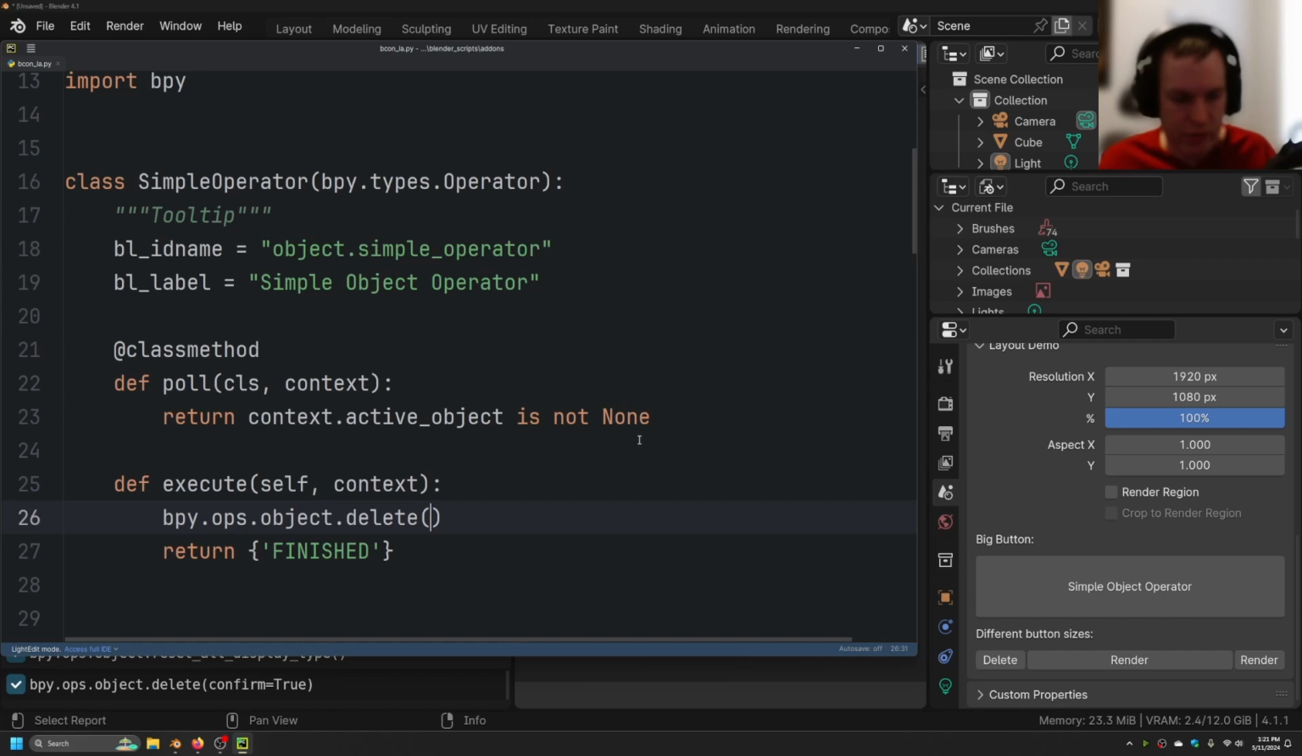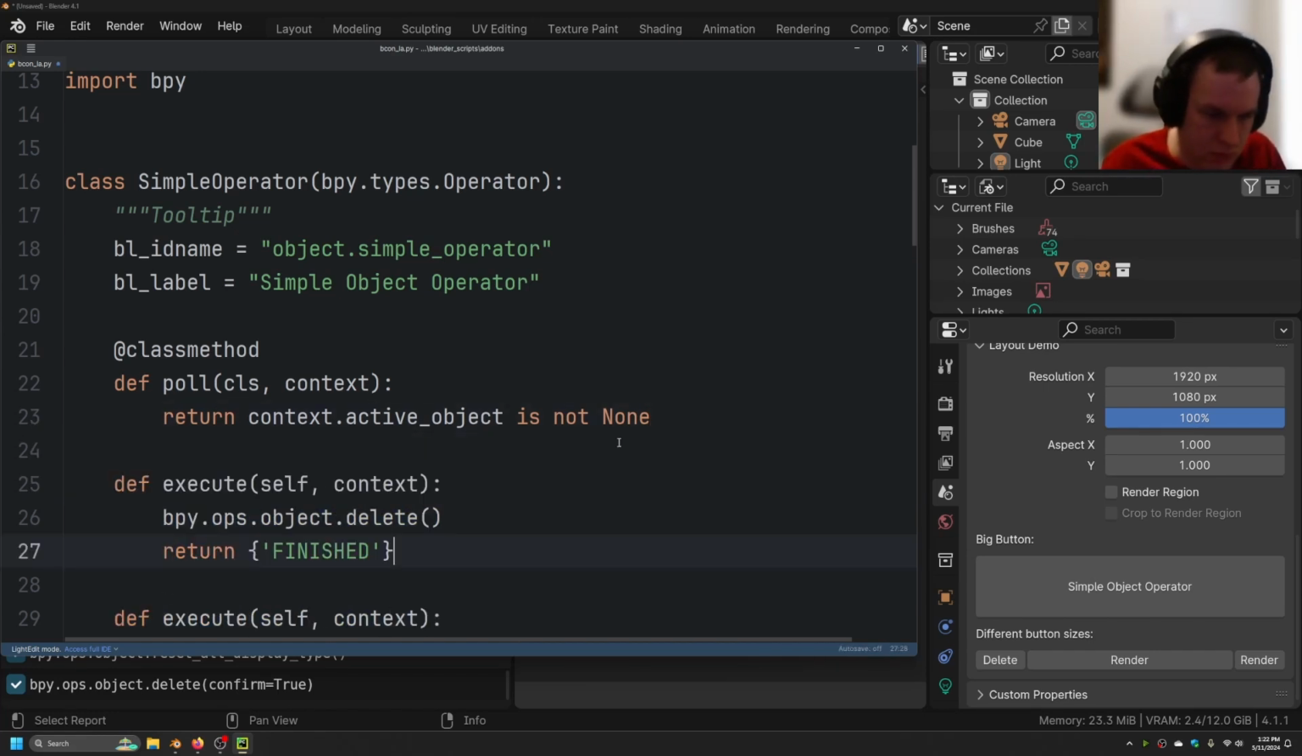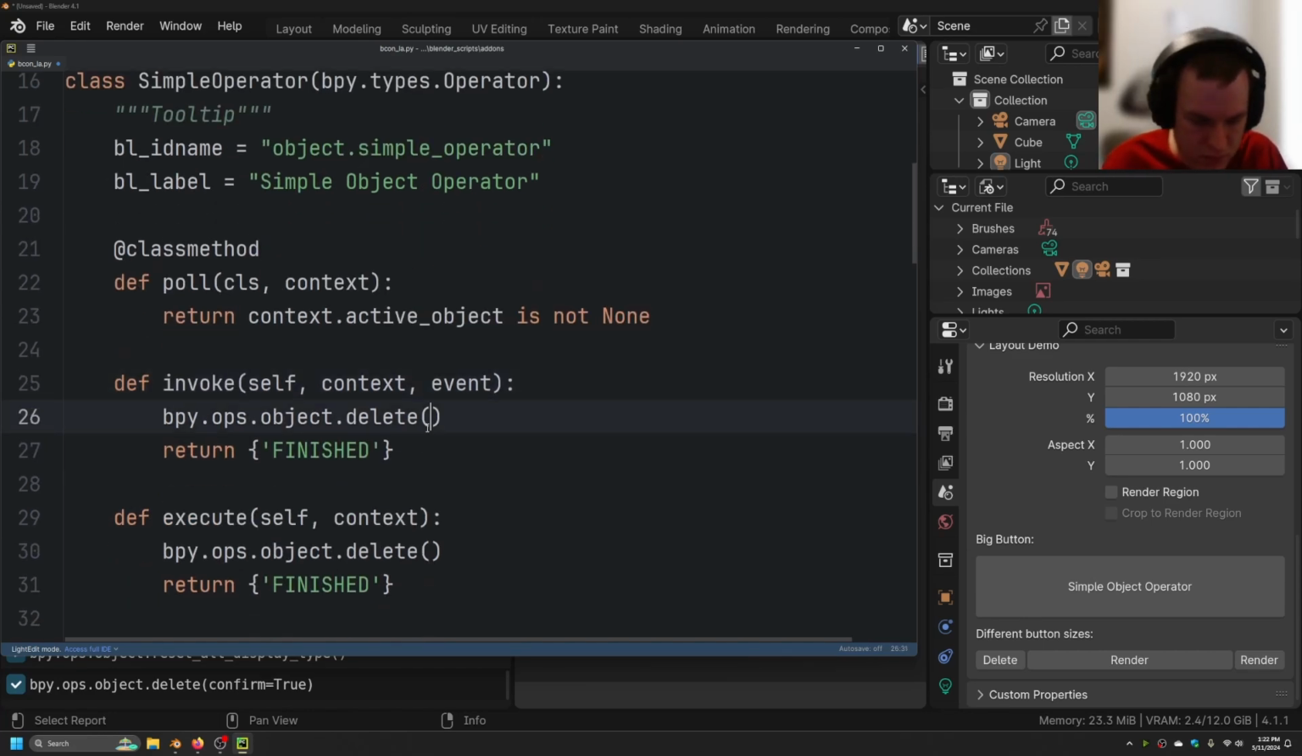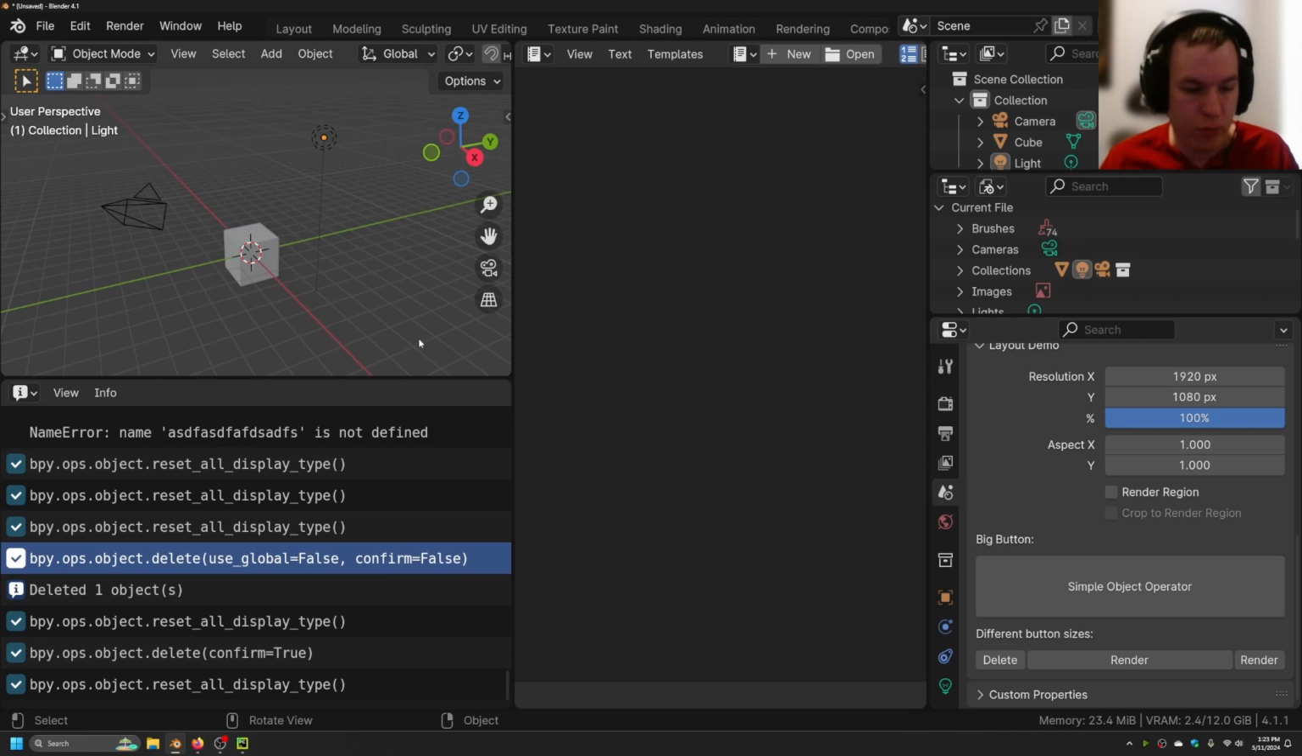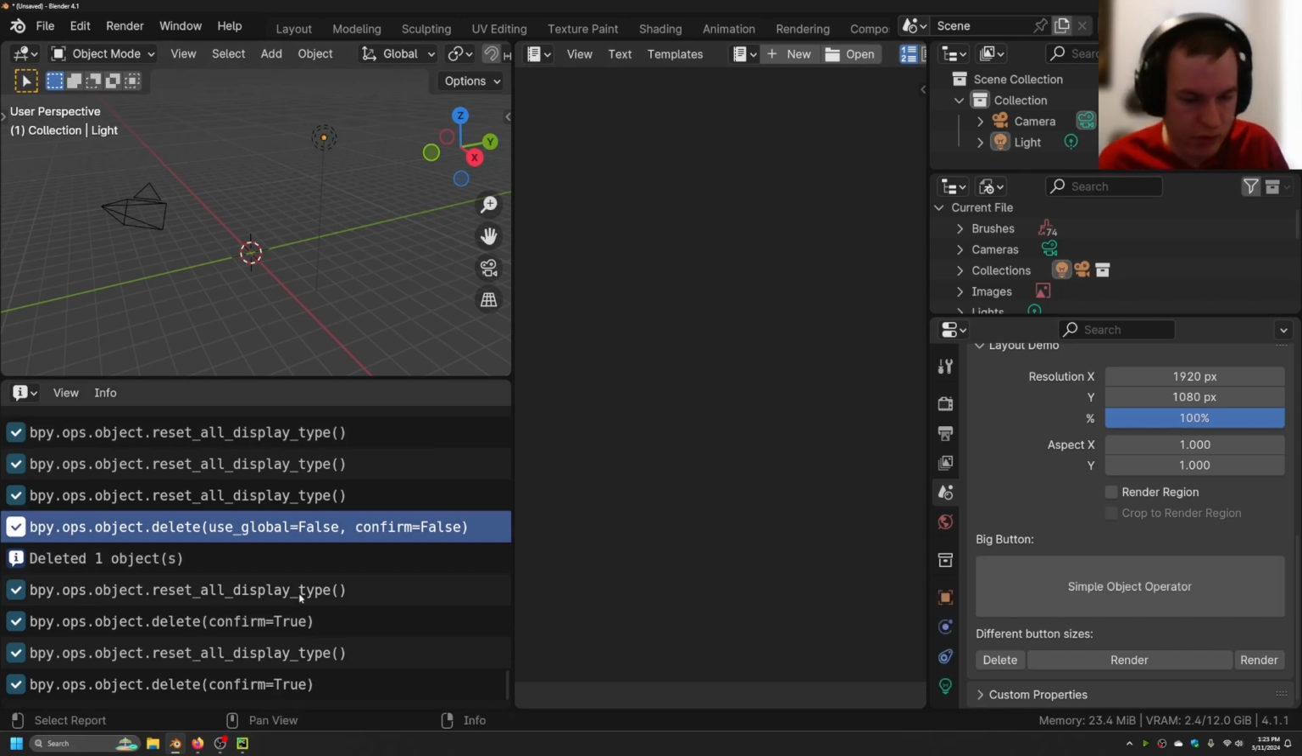I wonder, maybe we could do that with invoke. There's a separate function called invoke that may allow input. Let me try that really quick. The important thing is all artists and programmers, we must be curious. All right. Okay, it didn't. Let's see. I'll try one more thing.